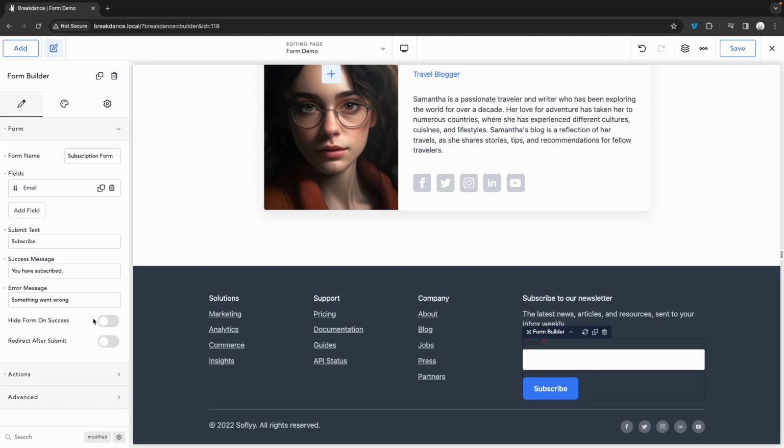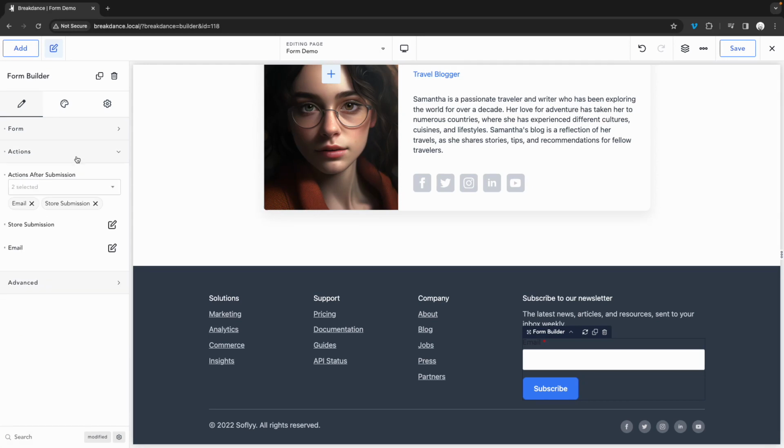We can choose to hide the form on success or redirect after submit if we want, but in this case, I won't enable those options. Under actions for an email subscribe form, you're going to want to make sure that you choose some kind of integration like ActiveCampaign, ConvertKit, MailChimp, or Drip. But in our case, we'll just keep the store submission action active. We'll plan on storing these submissions and then importing them into our email software later. That should be the last change we need to make here on the Content tab.